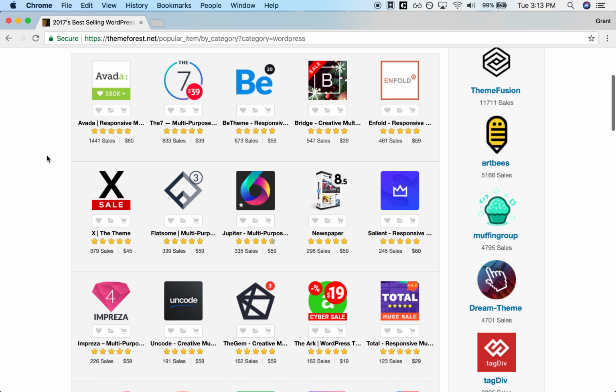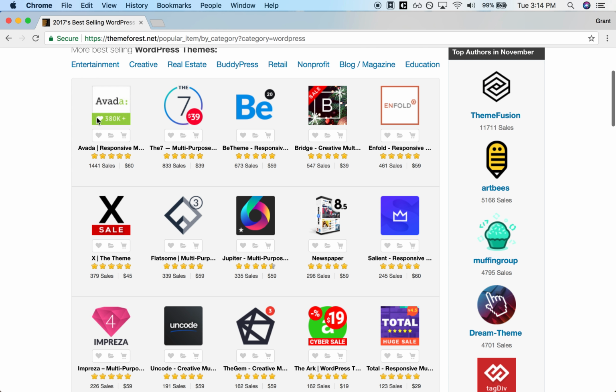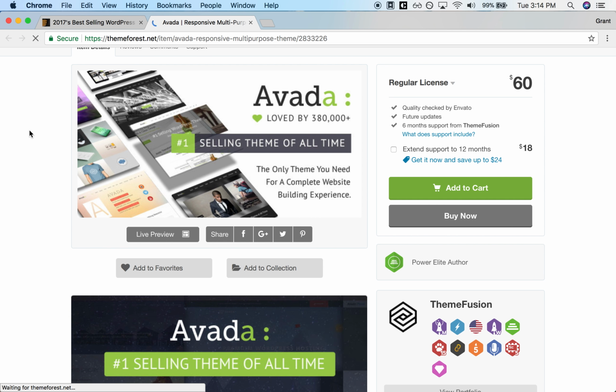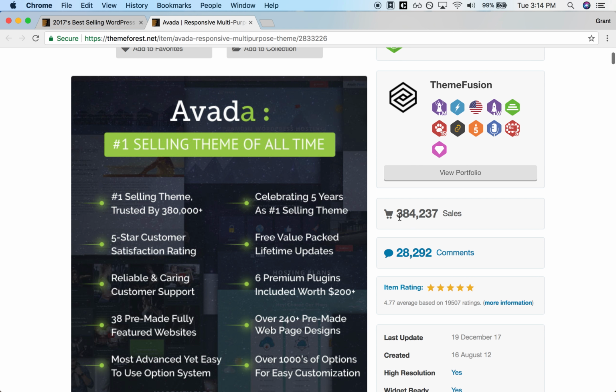The second thing I'm looking for is themes that have a lot of sales. So for example, Avada, this is a theme that is actually the most popular theme on ThemeForest. If you scroll down, you'll see that this theme has been sold over 380,000 times.